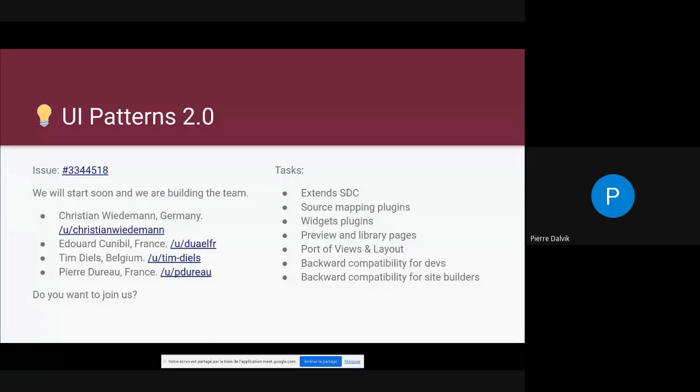Everything will be on Drupal issues. But today we are just doing chit chat, and we want to prepare the work before putting everything on the issue and tracking on the issue. Does someone want to join us? We are very welcoming, and it will be a lot of fun.